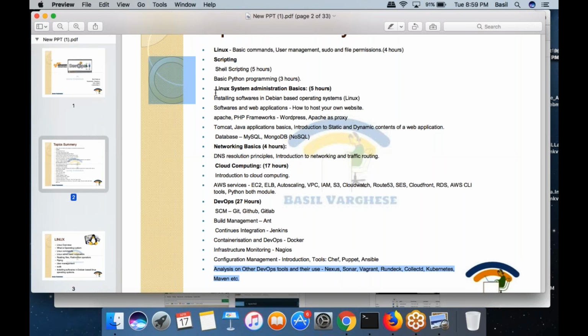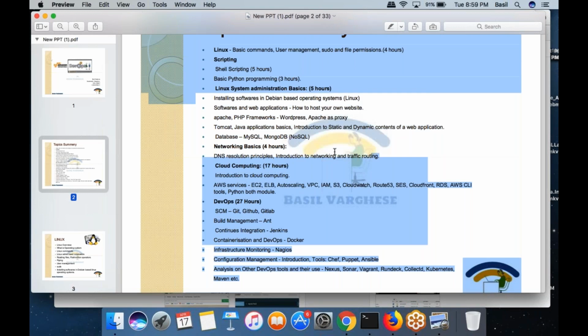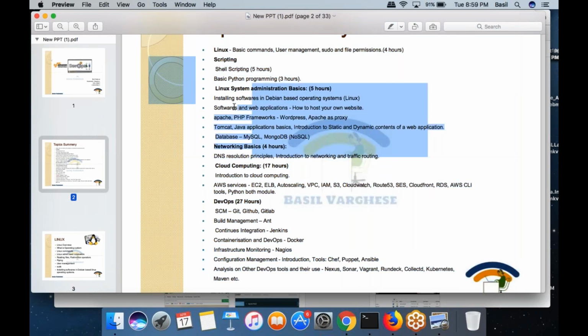Make sure that those of you who are new to Linux are very clear with these concepts. Linux administration as well as networking are the most important topics that you should complete before we go on to the advanced training. The classes are going to be from Monday to Friday.